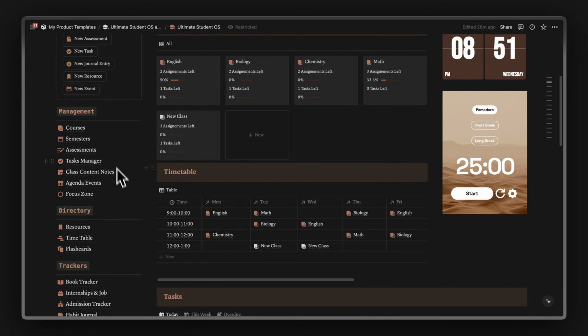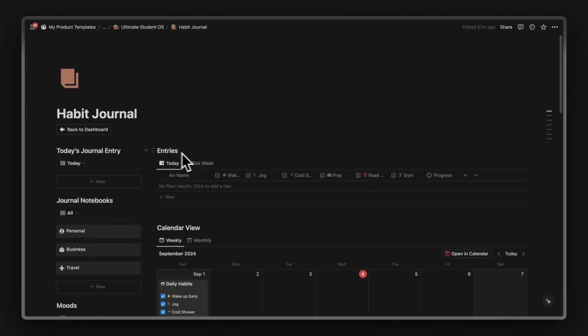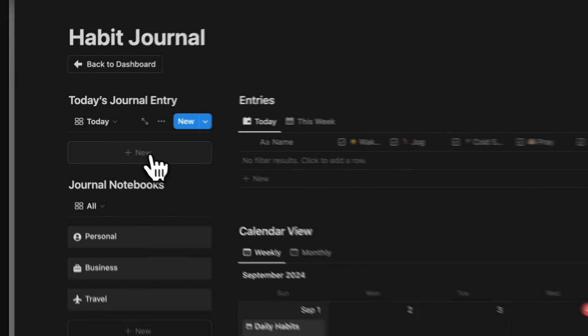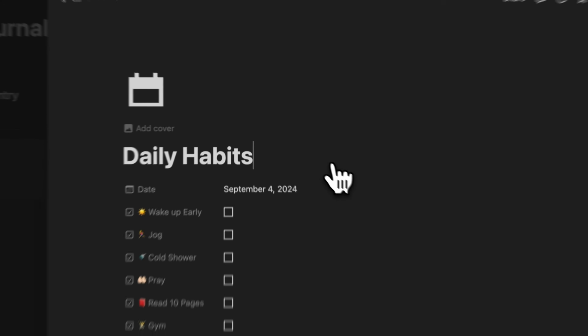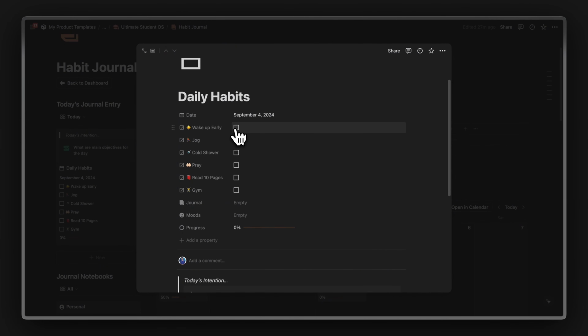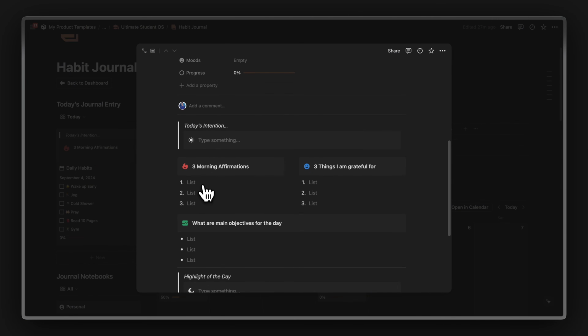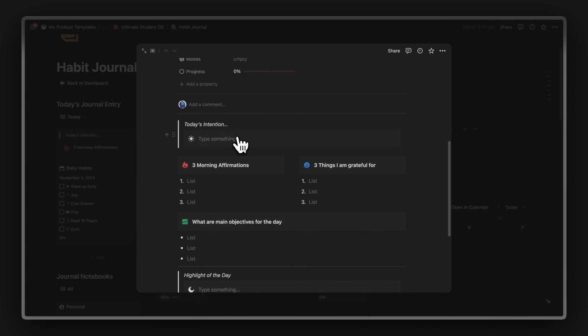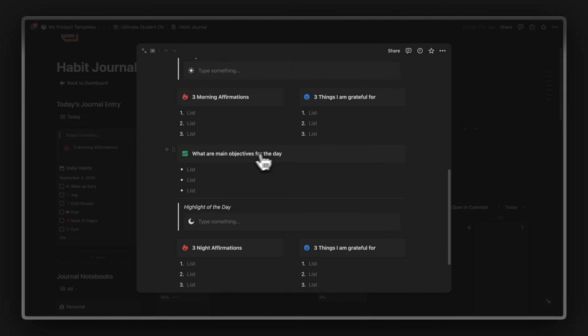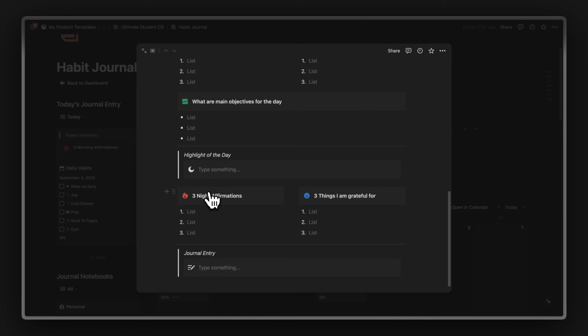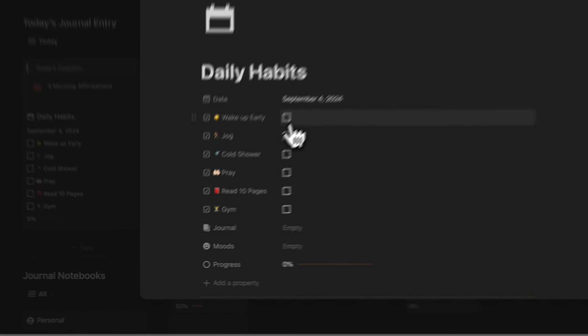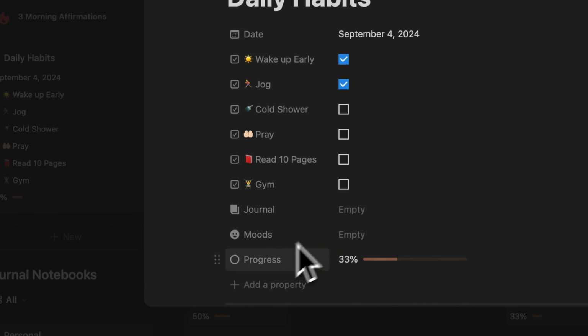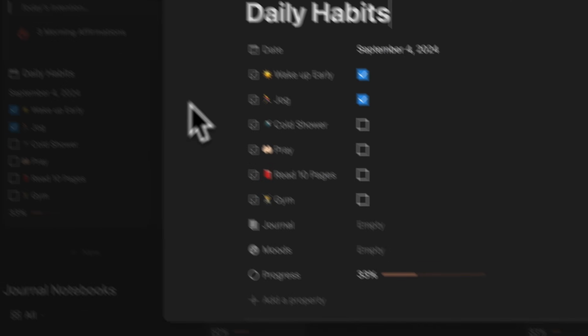So if we go into our habit tracking system right here, you can see habits journal. So today's entry, simply click here, it will create a new journal for you. You can add your habits here. So these are your habits. So these are the checkboxes here, and then you can input today's intentions. This is a pre-built template for you, so you can journal super easily. You can add morning affirmations and your night affirmations as well. Checking your habits increases the progress bar, as you can see right here, and super easy.